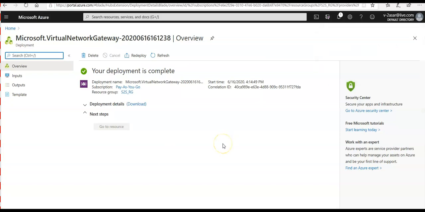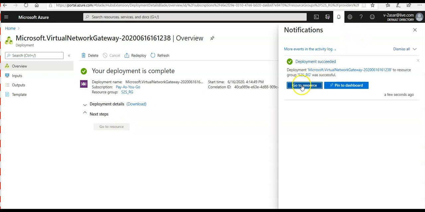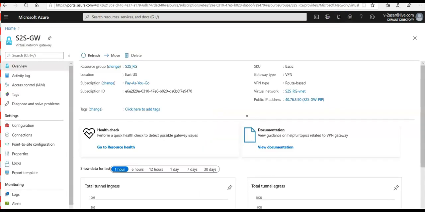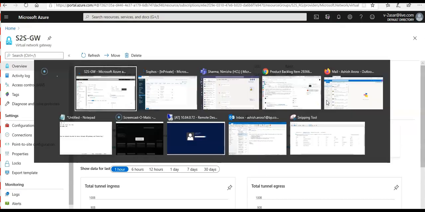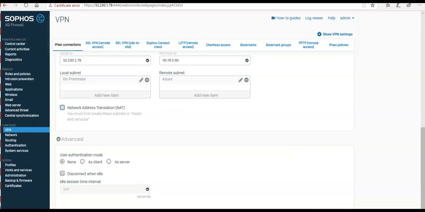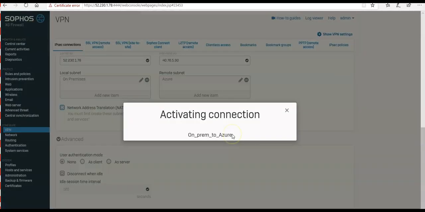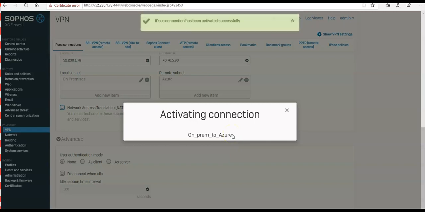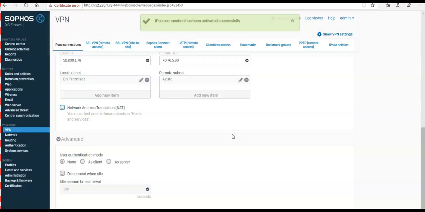All right. So my site-to-site gateway is completed. Gateway subnet. I'm going to click on resource. And this is the public IP that I will update onto my Sophos here. So it is this. All right. I'm going to click on save. Okay. It is activating the connection on-prem to Azure.